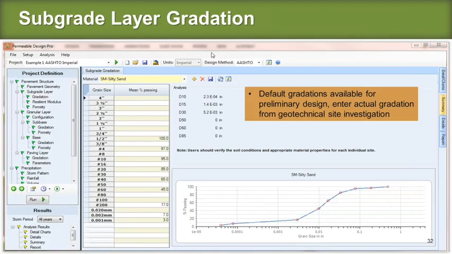Now we're going to start the pavement design. I know what my permeable pavement is. I know what my contributing area is. I know what my rainfall is going to be. Now I have to talk about what my pavement structure is going to be composed of. We start in the project definition on the left, and you go down through that menu. You can see the next thing is subgrade layer.